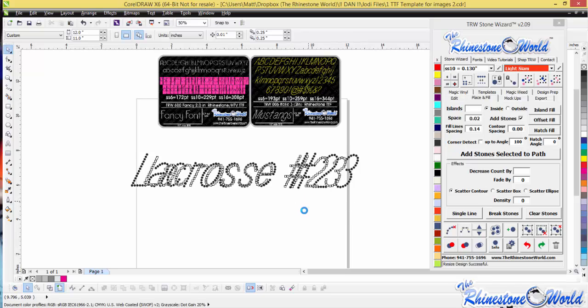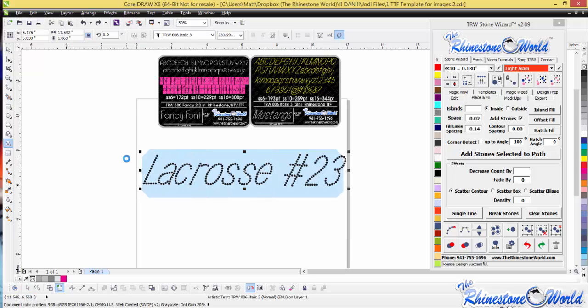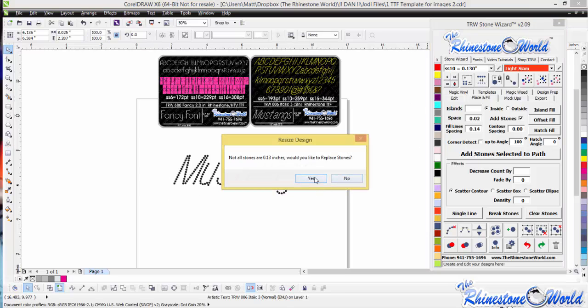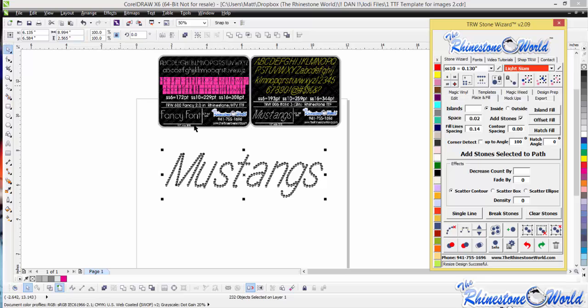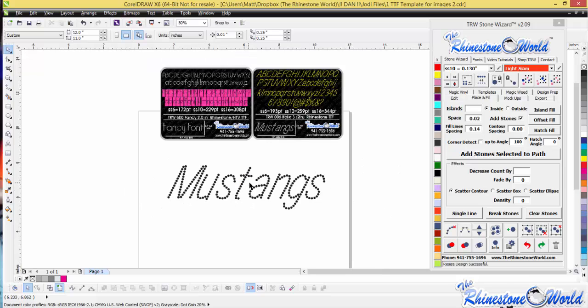But if someone just wanted a name on there, as far as a business name, something like that, they wanted it to say Mustangs. You just type out the word Mustangs real quick. We can go to SS10 stones, hit yes, that's 9 inches, which is what we have right here in our sample that we show you. You can see how nicely that types out, so how nicely it stones out. It's a custom design for your customer that you just created in a matter of 2 seconds, typing out Mustangs.